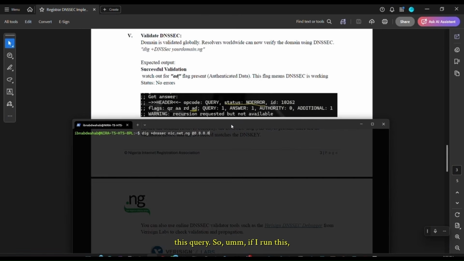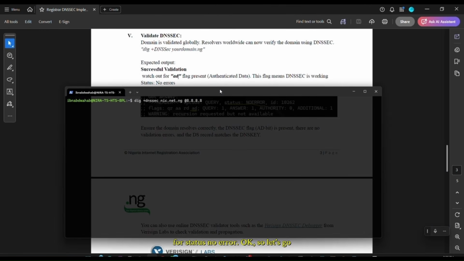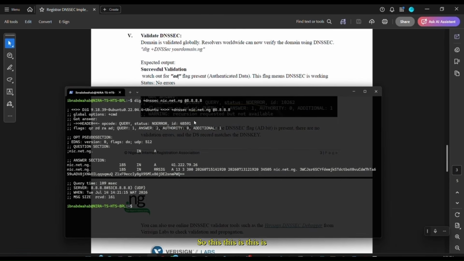So if I run this, what am I looking for? I'm going to be looking for the AD flag. And at the same time, I'm going to be looking for status no error. Okay, so let's go ahead and run this. This is the output after running the command. I see my status as no error, and I see the flag AD, authenticated data. That the information about this domain is actually fetched from the authoritative server, confirming that this domain is signed.